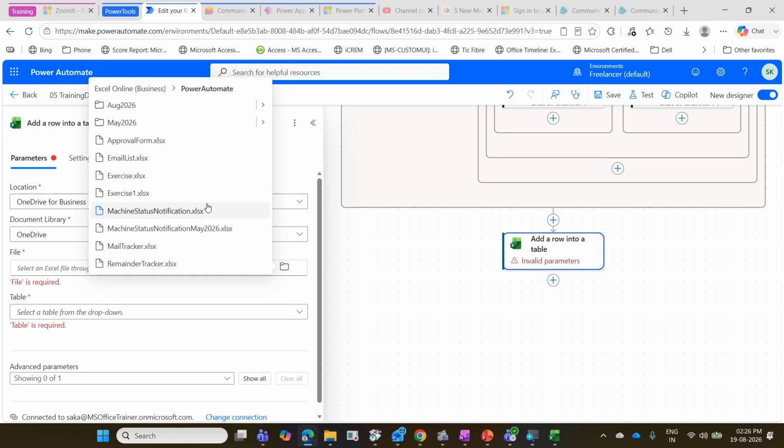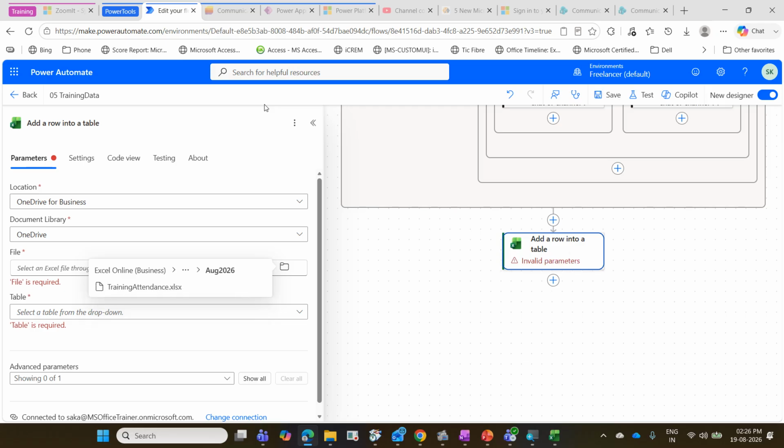Under Power Automate, I have created a folder called August 2026. So this is the folder I just created. I selected the folder, the file. The file is training attendance. Just now I created this file.